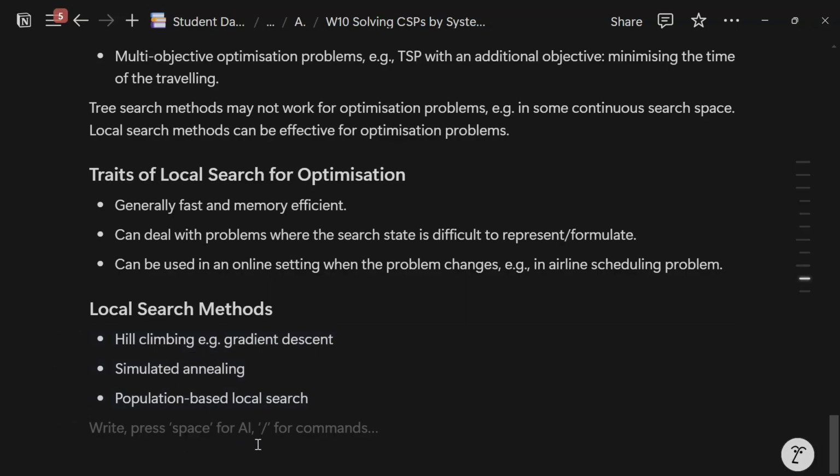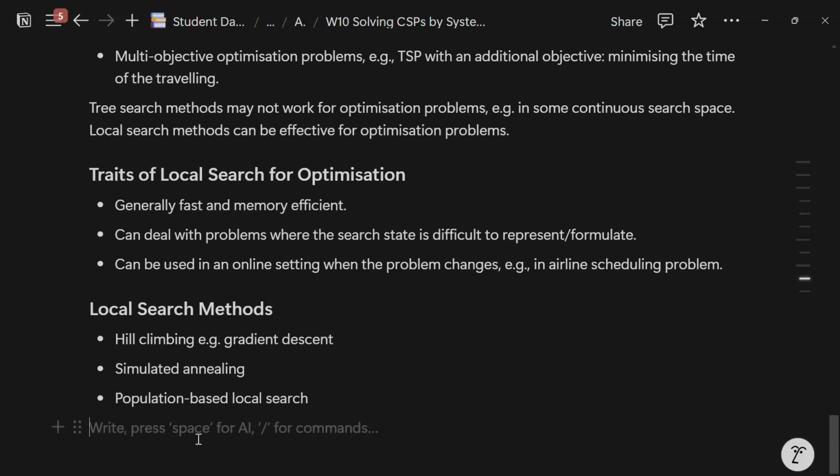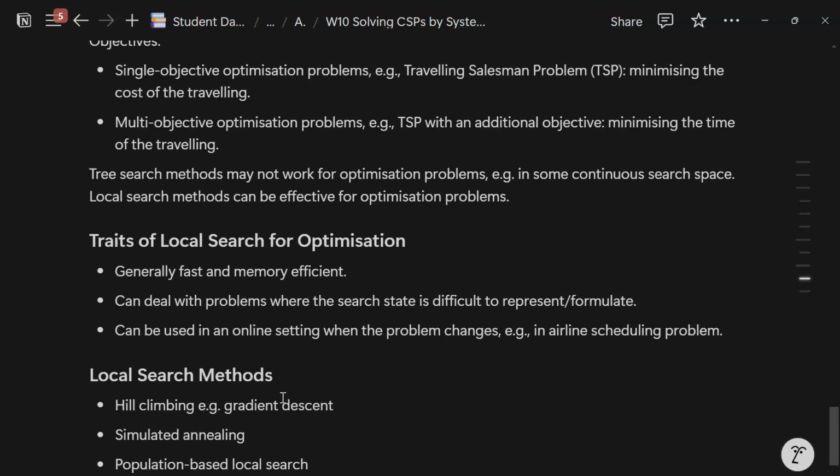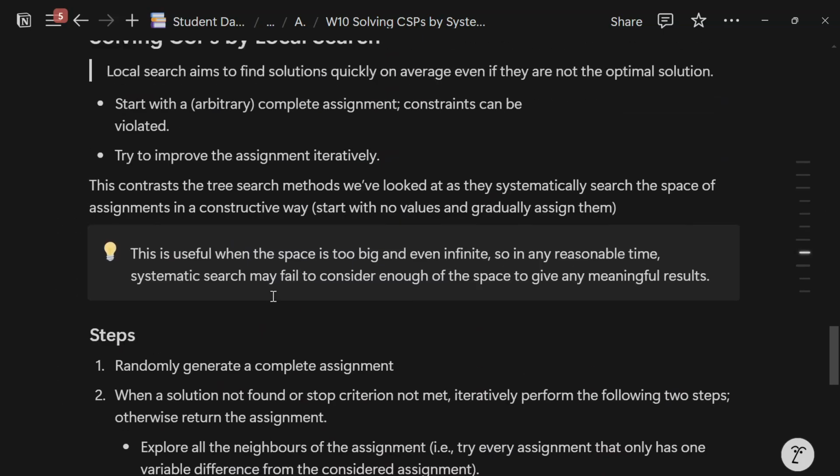population-based local search. We're not going to be expected to carry these out. We probably won't be expected to remember them either, because looking at the revision slides that we were given during the revision lecture, local search did not come up on that. It wasn't mentioned, let alone the types of local search. Local search just wasn't mentioned at all. So I doubt we'd get a question on local search.